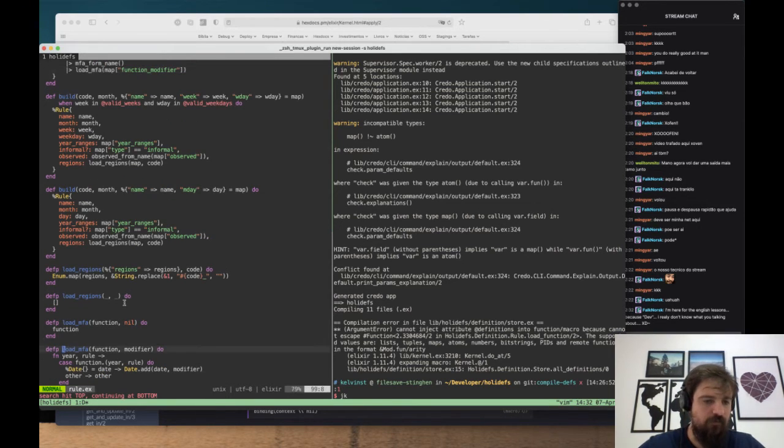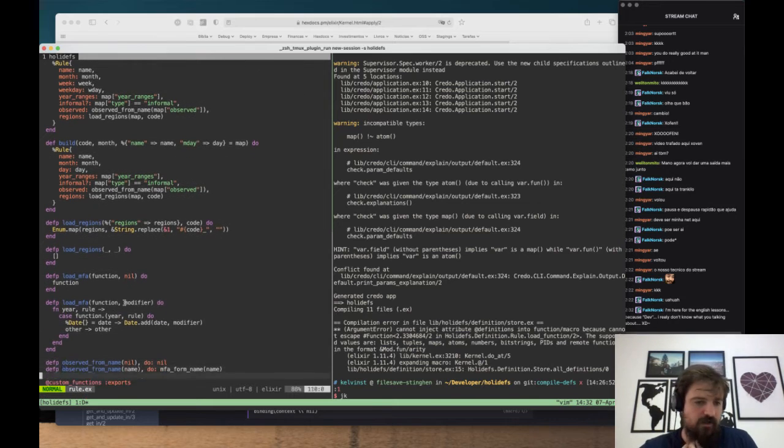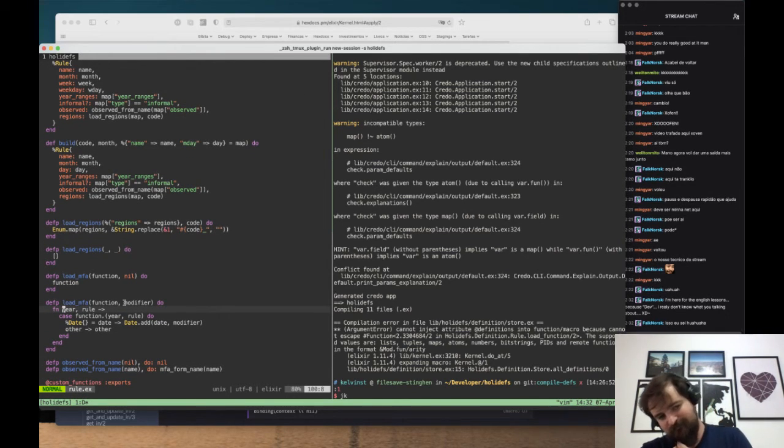So loading MFA here, loading MFA. Oh, actually this is the problem. So if the modifier is nil, this is a big problem.